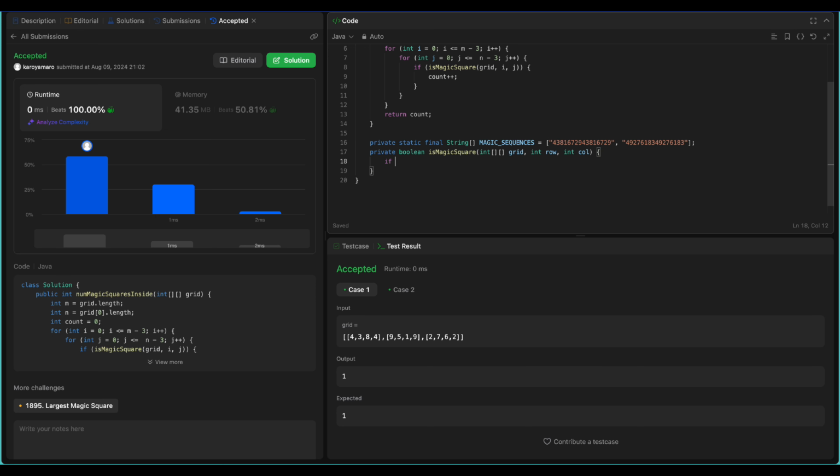And now we check if our middle element is 5. So we will do it by just doing grid of row plus 1, column plus 1 is not equal to 5. Then we will just return false here. Now the only condition we have to check is if the boundary elements follow the above two patterns. So we will get boundary elements as a string. To do that, we will say get border string and we can pass grid, row and column.